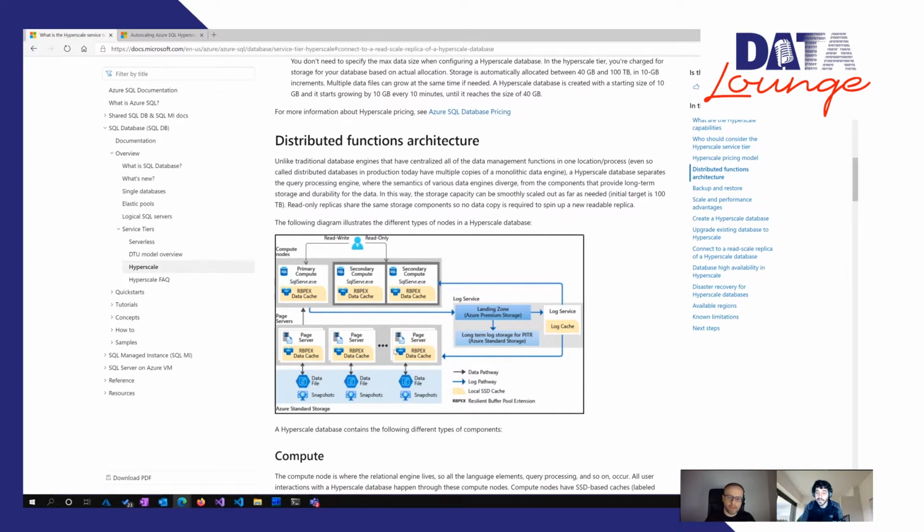So creating a replica is very, very easy. We just spin up the secondary node, make sure that it has the correct credentials to connect to the page server, but this is something we do internally, and that's it. It's very straightforward.